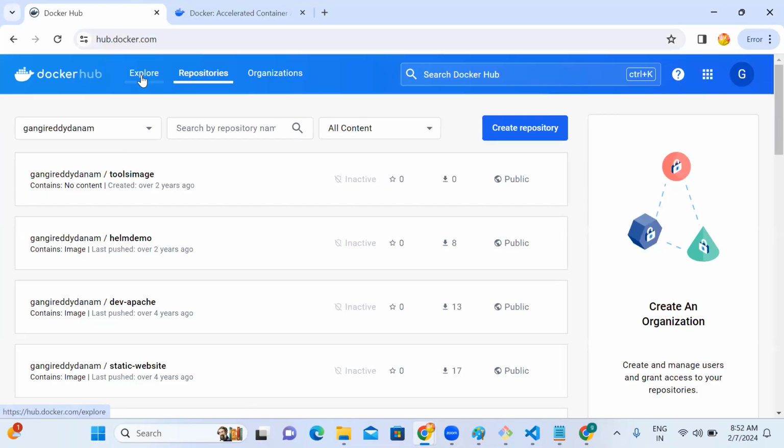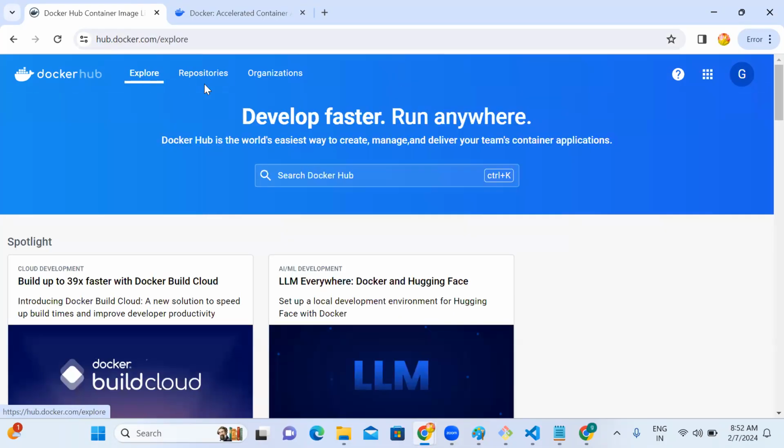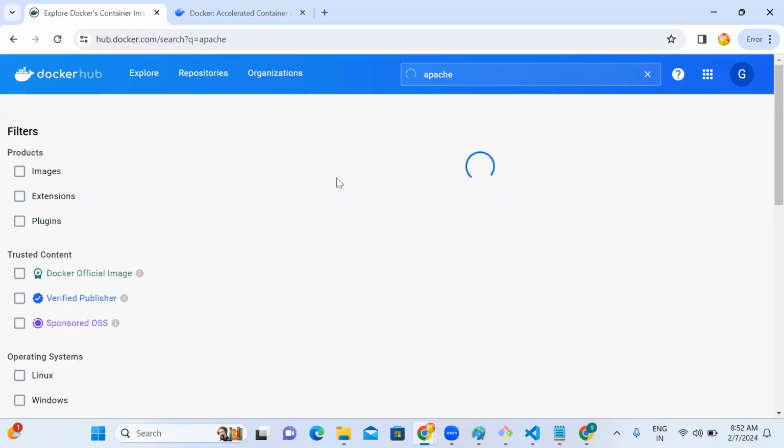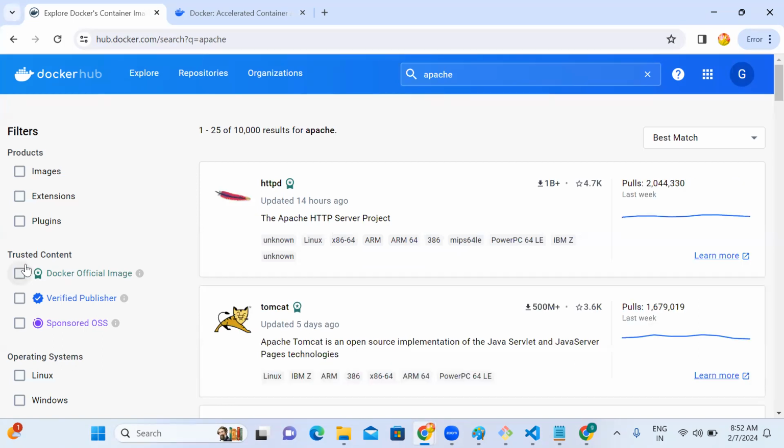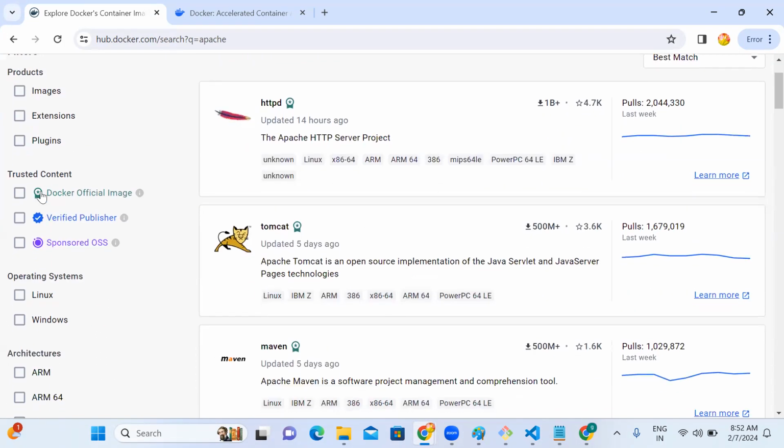Okay, so just close this. We'll be creating our own repositories also, that we'll see in a separate lab. Now explore. Tell me one software, just say one name, please. Apache. See here, they have some naming conventions, some filters, trusted images also.